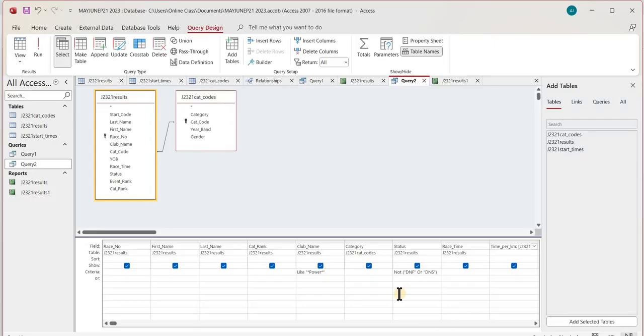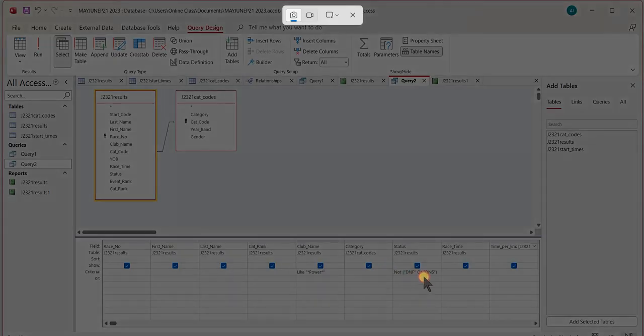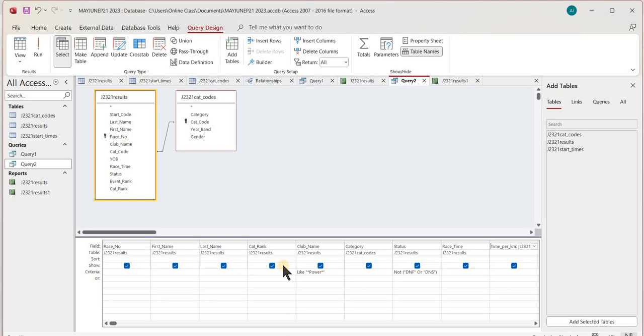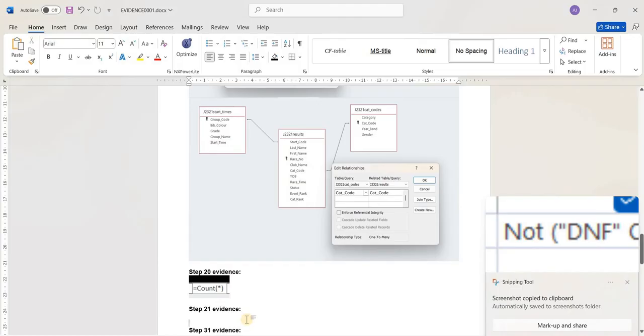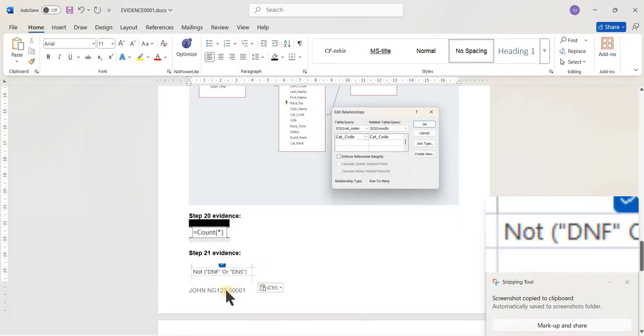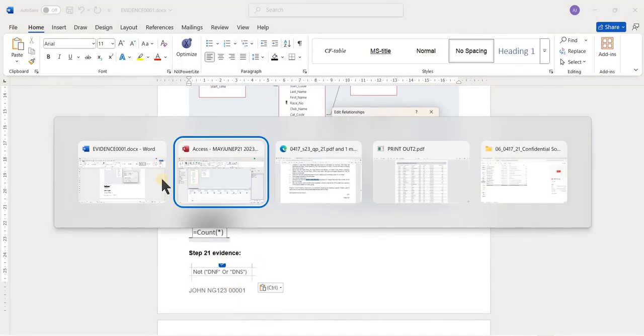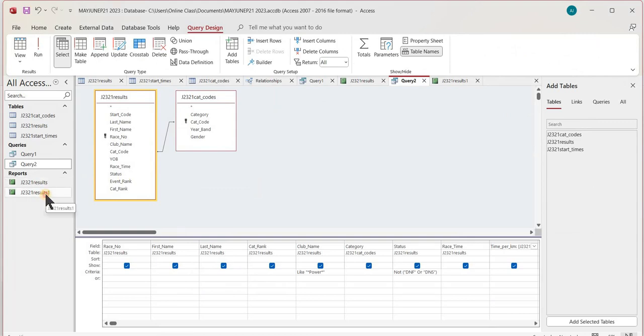I want to do a screenshot of this. Windows Shift and S. And I can do a screenshot of this. And let's place that in our evidence document. Alright, that's it there. Now let's go and finish up. Go to our report.